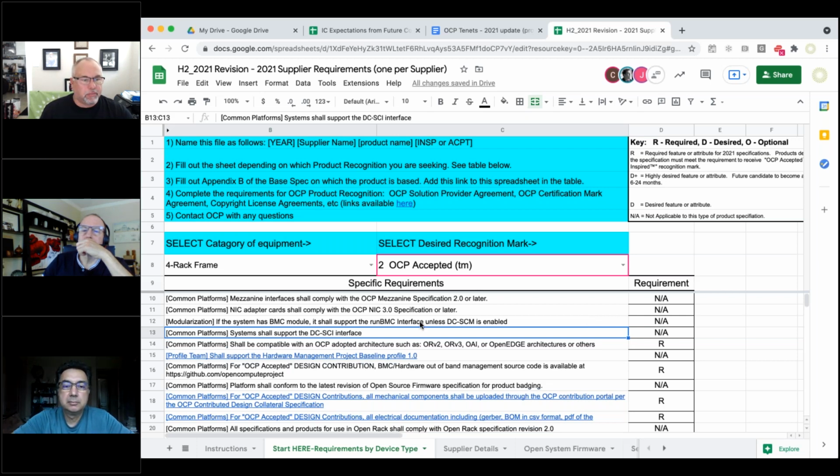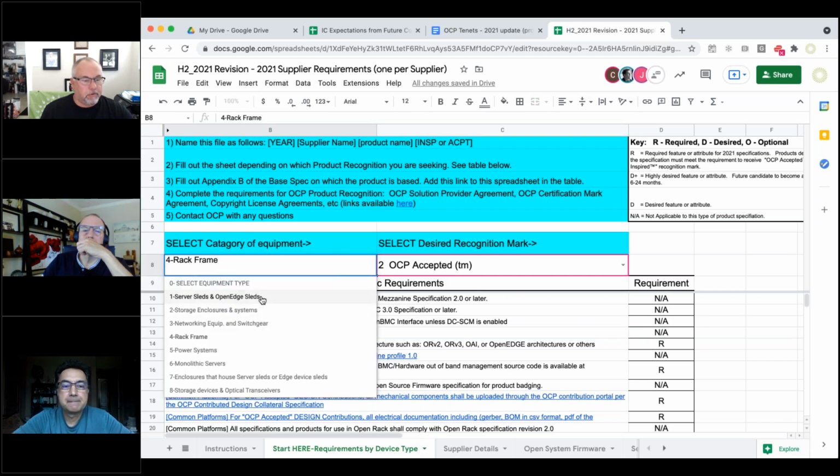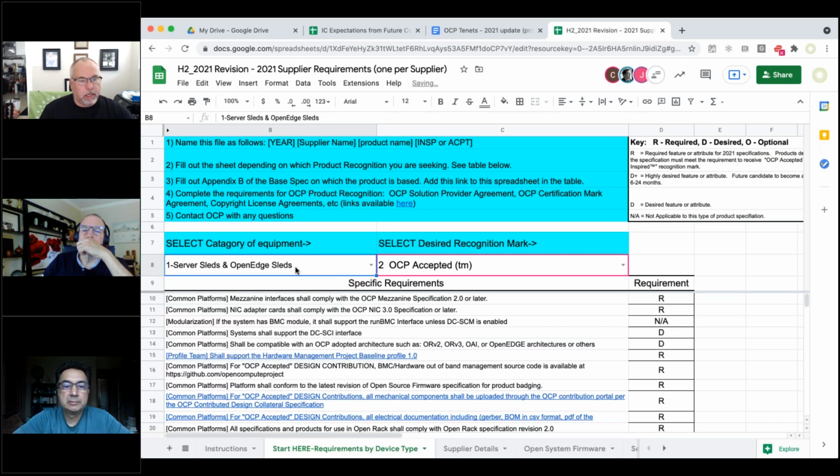So if you're writing a specification for a server sled or some type of sled that goes into another enclosure, you would select that, and then you can use these requirements to assess whether or not the specification met these intentions. So I believe that was the case.